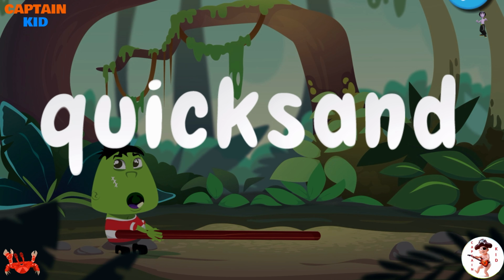Hooray! Frank saved Wart from a pit of quicksand. But where is Wart now? Quicksand is a deep pit of sand and water where things can get stuck and sink.